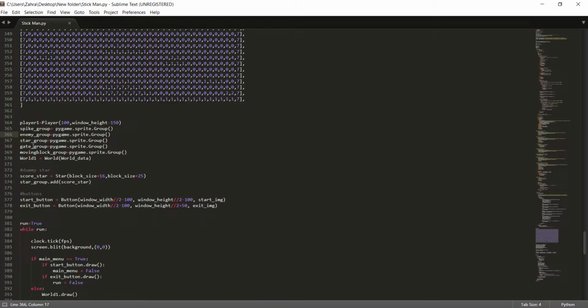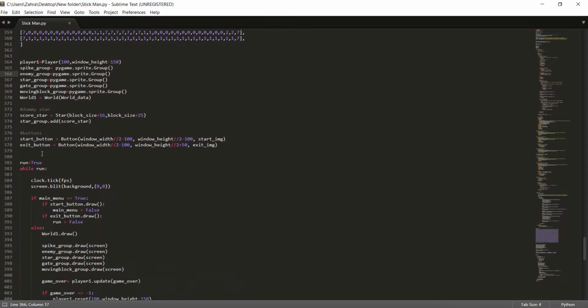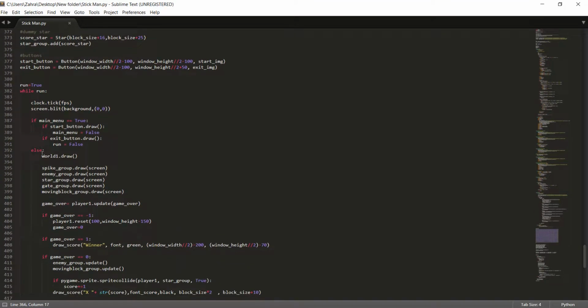But for spike, enemy, star, and these, I used the Pygame.sprite.group because I inherited the Pygame.sprite.sprite, so I needed to make a group for them, and these groups are used to move my enemy, or if I collide with the spike I will die, and collect the stars, collide with the gate, and so on.